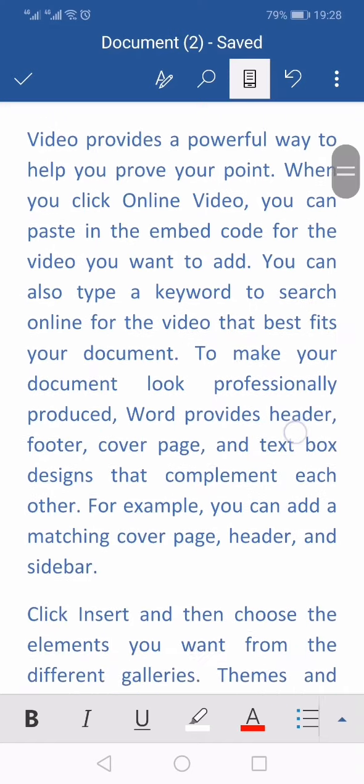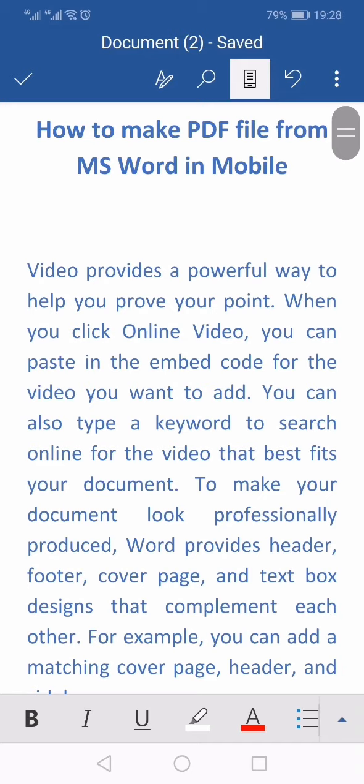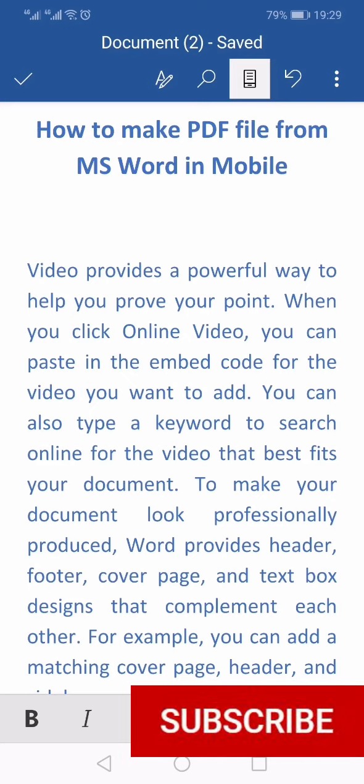Now I have a Word document opened already, and without wasting time, I'm just going to show you two methods with the help of which you can convert or save this Word document into a PDF file.